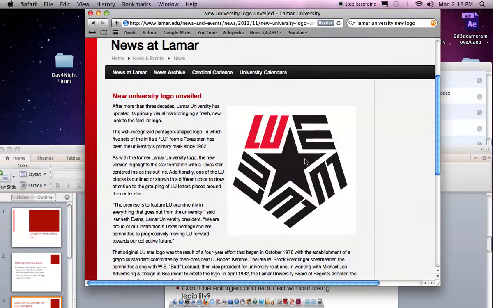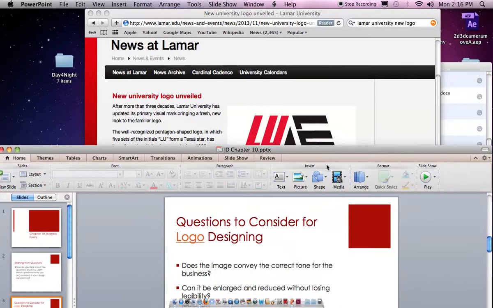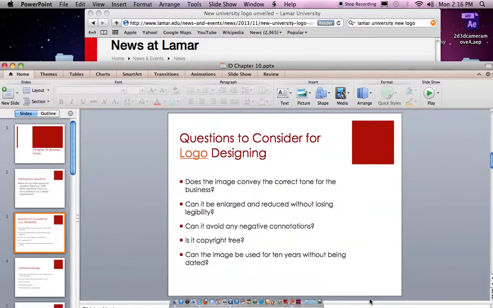Right. So when you evaluate a logo, again, the first question would be, does the image convey the correct tone for the business or not? Second question, can it be enlarged and reduced without losing legibility? When you make it very large, put it on a billboard, is it still clear? Can people still identify it or not? Or when you put it on a very small square, does it lose its legibility or not? I don't think that's a problem for this new logo. So that's the second question you may want to ask yourself.